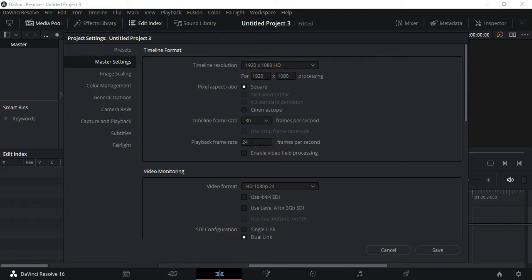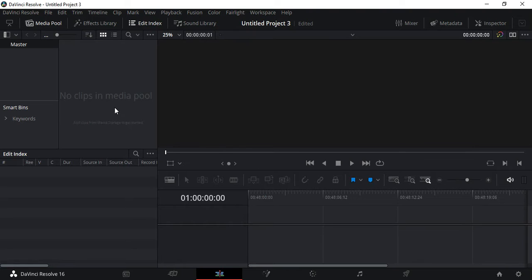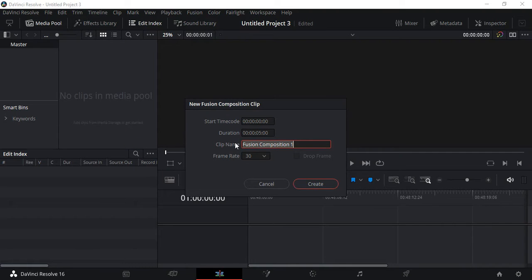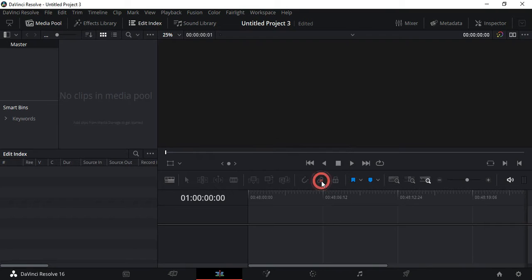Now I'm going to set up the basics. I hope you are familiar with DaVinci Resolve editing software. So now what we are doing is setting up a new Fusion composition. Let's keep it at 5 seconds and change the name, create, and let's drag that Fusion composition to our editing timeline.